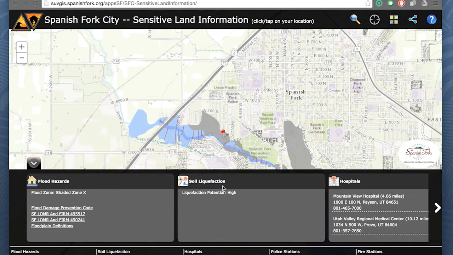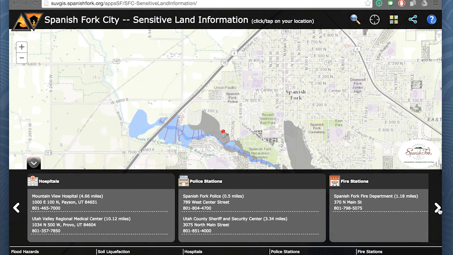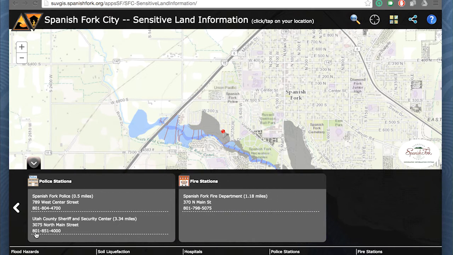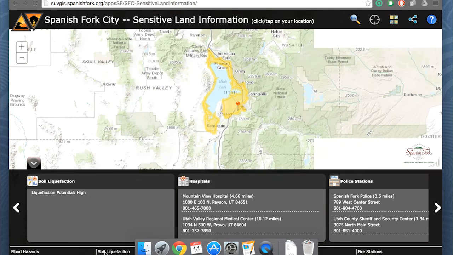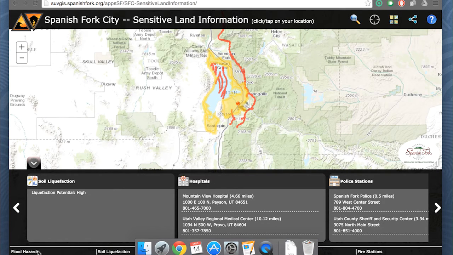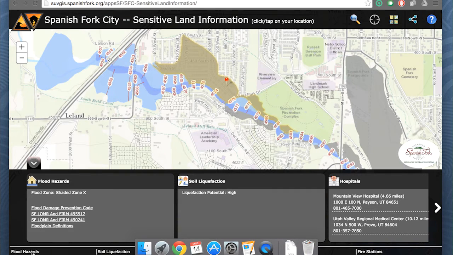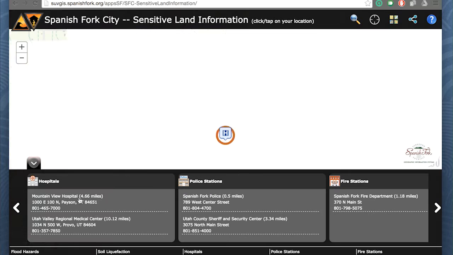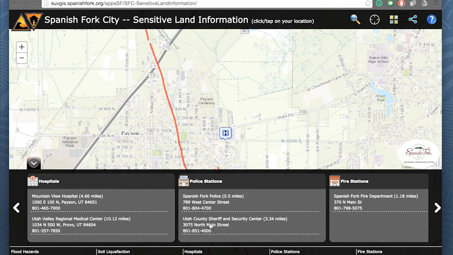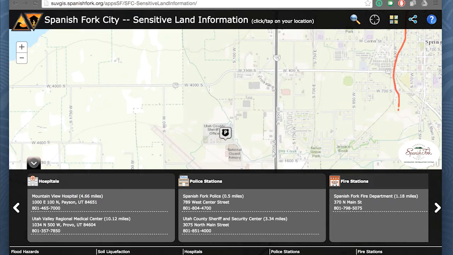Then you can also find other information like what liquefaction zone you're in, how close the nearest hospital is to you, police stations, fire stations, and the such. You'll also notice if you click on one of these links down below, it will show you what that zone is. So you can find out other pieces of information about those particular zones. Or if you want to find out what hospitals are in the area, you can click on that hospital and it will highlight it and show you where it is. Same thing with the police stations. So that is our sensitive land information. We're going to now show you some of our other pieces of mapping that we can use.